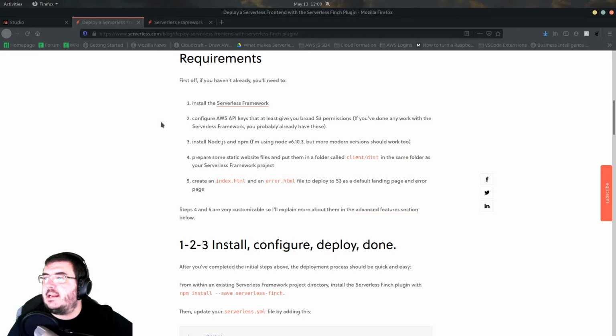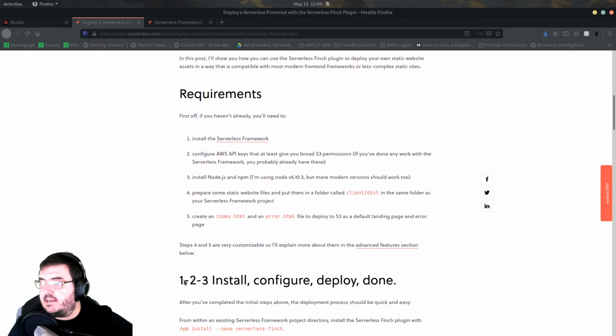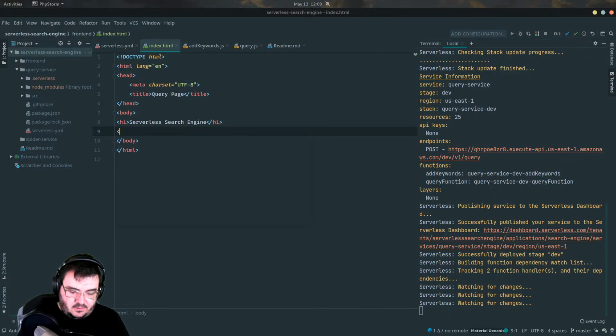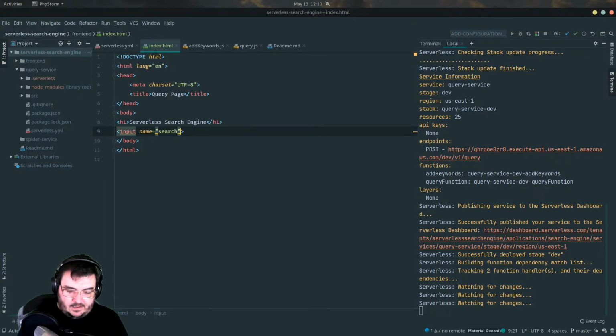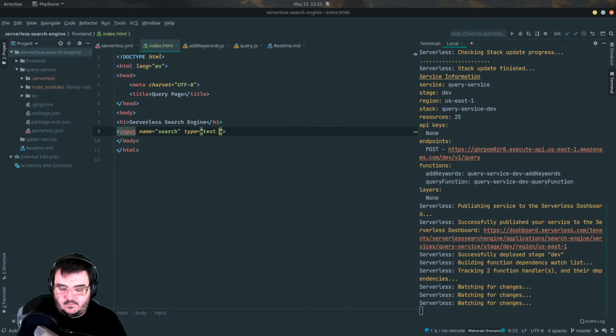We're going to be using, like I mentioned, the Serverless Finch plugin. What this is going to do is give us a way to deploy our static code into AWS really easily. So we're creating our little static page. One thing I'm going to do is also create an input here. Keep it very simple. Name it search, and type, I guess, text. And that really should do it. I mean, we're not getting too crazy here with anything super fancy.